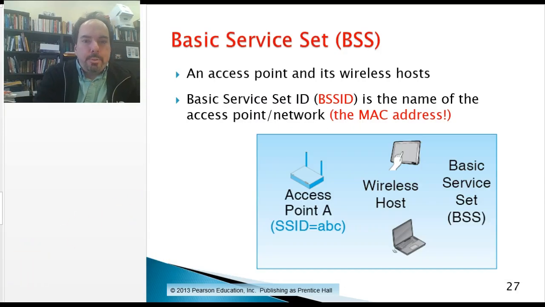Some more vocabulary we need to be comfortable with. This is different with Wi-Fi than with straight Ethernet. You have something called a basic service set, a BSS ID. To my way of thinking, there's no difference between a MAC address and a BSS ID. The basic service set ID is the physical address of the access point. So if you want to think of this as the MAC address, that's great. The basic service set is the MAC address.